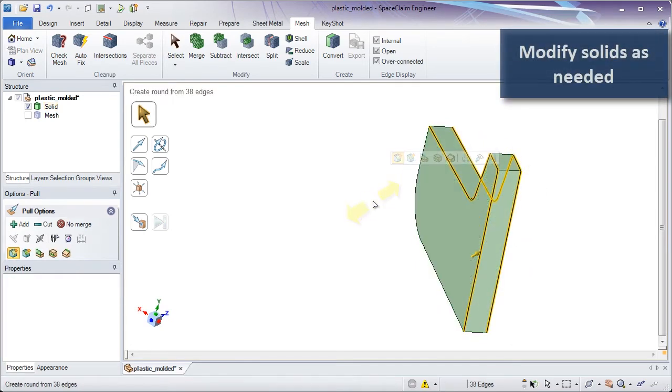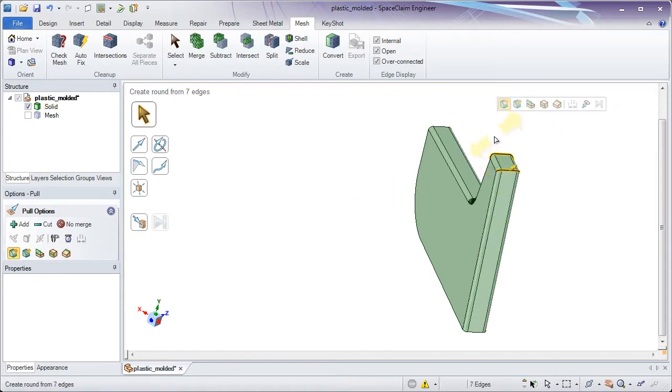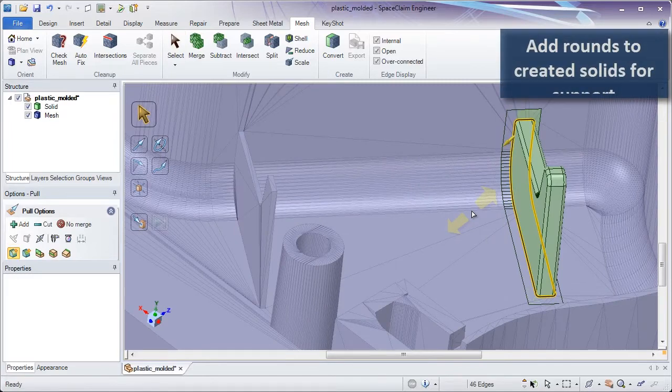Pull on faces to extend walls, or transform edges into rounds and chamfers. It's up to you to decide how to optimize the solid, and it's up to SpaceClaim to quickly get you there.